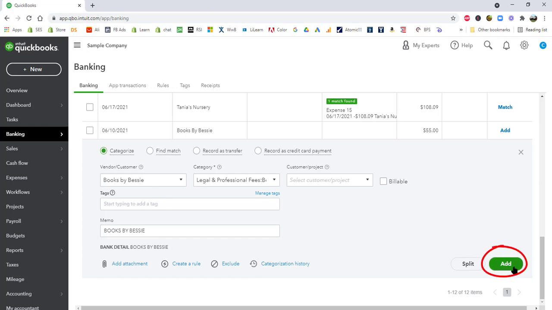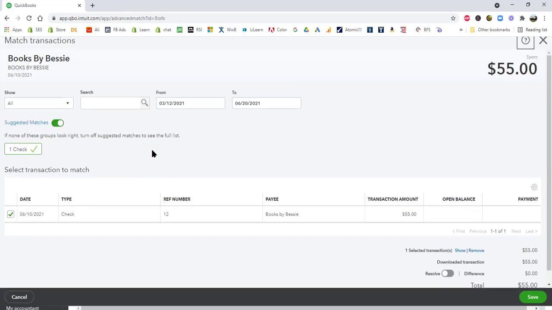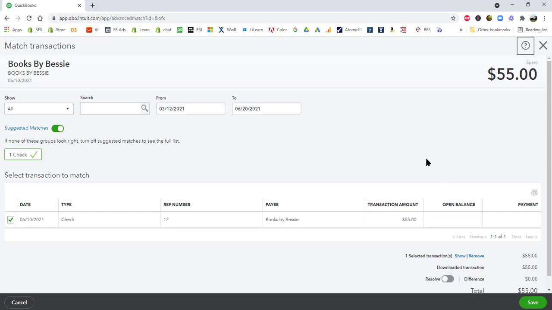So now my option here is to add. But I never, ever, ever want to add something until I have tried to find the match. So just like before, I'm going to click Find Match. And then voila, there it is. It found a match. I don't know why it didn't find it before, but always look to find a match before you add any transactions, because otherwise you'll end up with duplicates. So I'm going to go ahead and click Save.